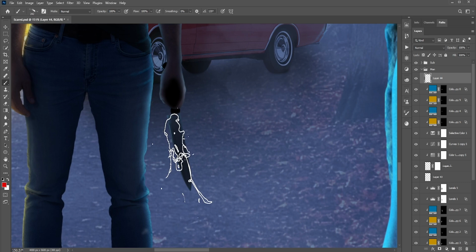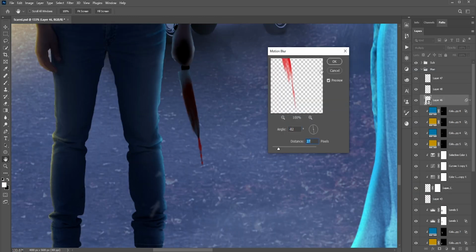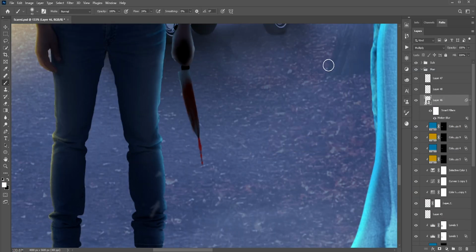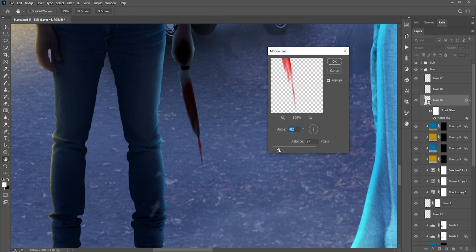I almost forgot. I need to add some blood in the knife. It will be very dark since the man is kind of a silhouette. I made some changes here and there, like the eye color of the lady, added blur in the background and a camera raw filter, and here is the final result.